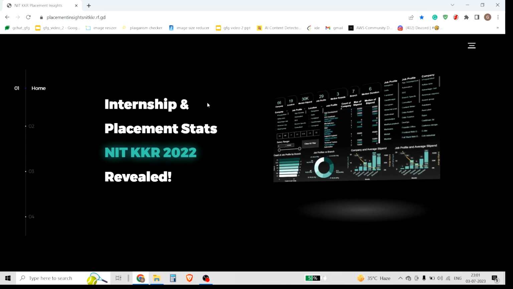Hi everybody. We have created an internship and placement statistics website so that we could help students know the real and detailed analysis of the placement and internship of the BTech 2023 and 2024 batch, internship 2023 and placement 2024.